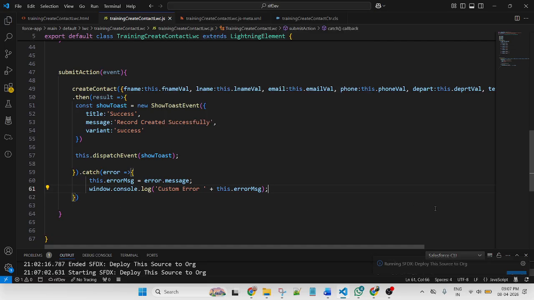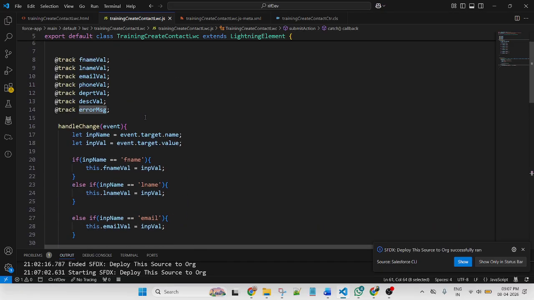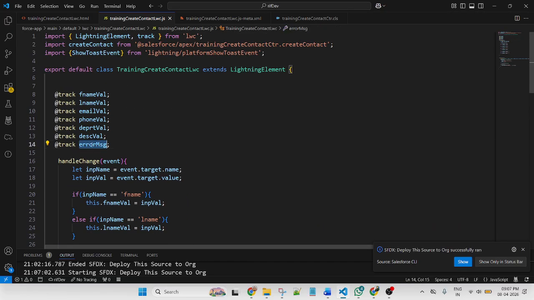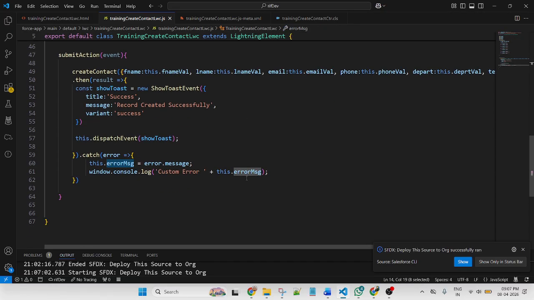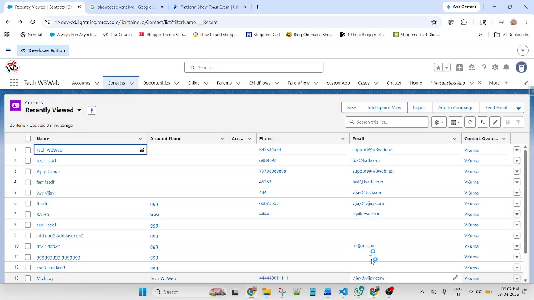Now save and deploy the code. For this error message, I created a variable here. I am storing the error message in this variable, and I pass this variable into the console message so that I can track it in the console. Now it is successful. It is working well.